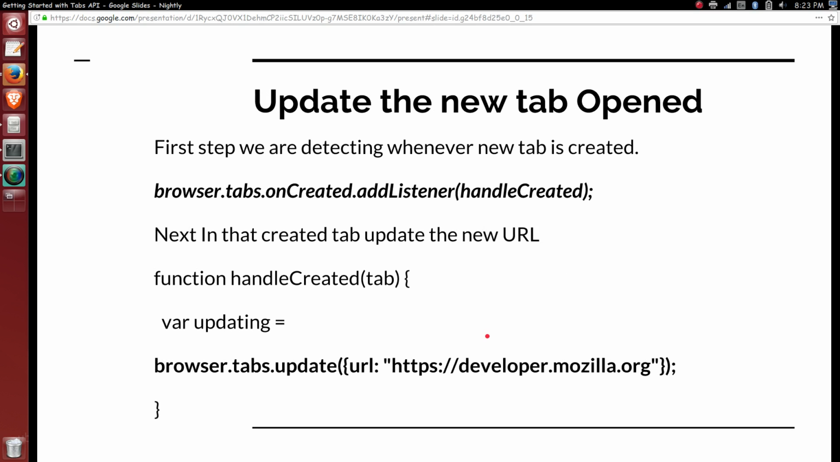Next, we are going to update the newly opened tab. Previously we discussed Chrome override URL. Similar to that, whenever a new tab is created, we are going to open a default URL. There is an event listener called onCreated. This is fired each time a tab is created. Here, when the tab is created, we are sending it to a method called handle created tab. Even here we are getting the tab object.